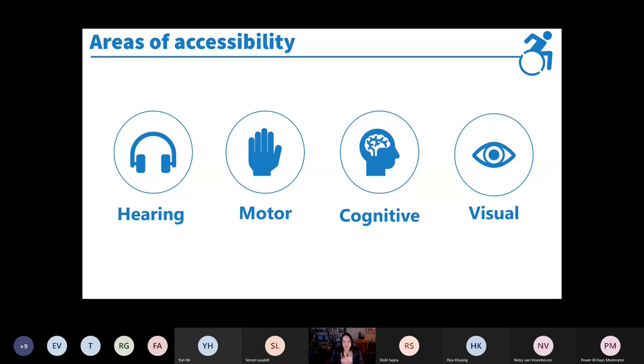When we talk about report design, we tend to focus on visual, but I want us to recognize that there are actually four main areas of accessibility. There may not be much audio in our reports, but I have seen people make dashboards and include a video or a link to a podcast when they're making kind of educational things. So we want to be aware that reports can be made with sound, and that's part of accessibility as well.